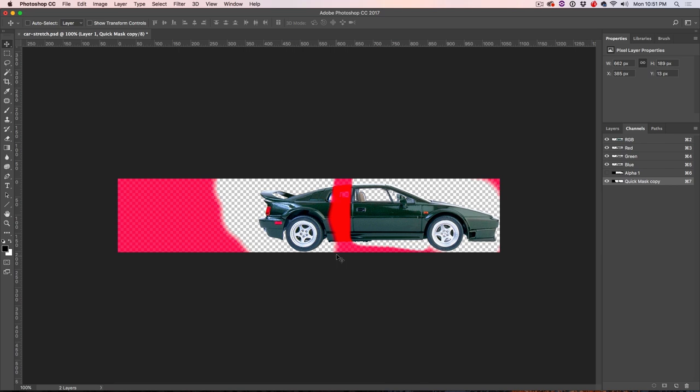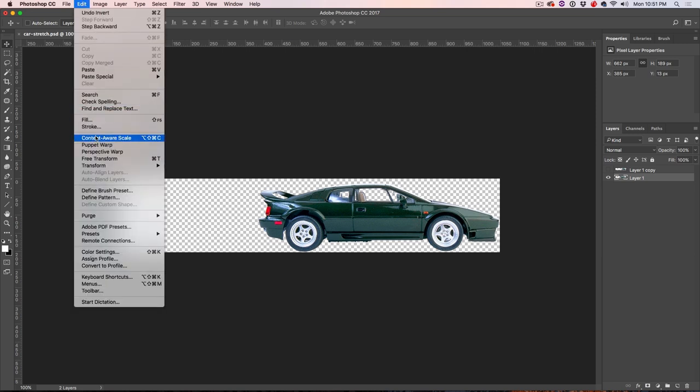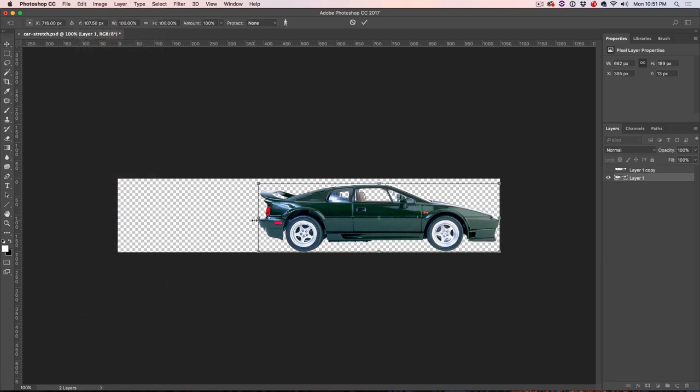All right, so anyway, let's click away from there, make sure we're on our RGB channel, go back to our layer. Let's make a stretched limo out of the sports car. So what we're going to do now is go back up to Edit, Content Aware Scale. But before we grab this, let's go to the top. Notice there's an option here that says Protect. Let's turn on Protect and choose the channel that we made, which was Quick Mask Copy.